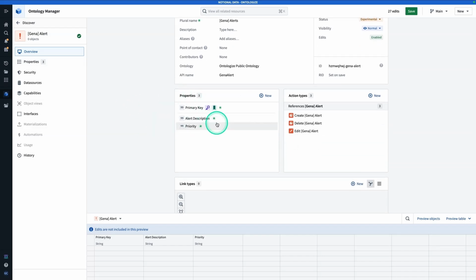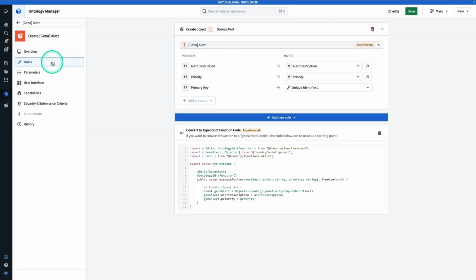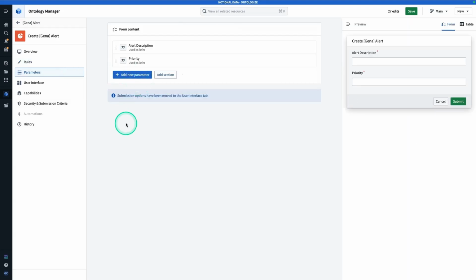So you'll see we have these three properties. That's expected. Now let's just take a quick look at our Create action just to make sure it looks like we think it should. So we're going to click on Create Gena Alert. And you'll see here the rule is that it creates an alert. And that alert has a description and a priority, and of course, a primary key. Now that primary key is populated by a random unique identifier, which means our users do not need to touch this. And on the parameters, you'll see that there are just two fields for our users or AIP Logic to deal with. And so that's really all we're going to do for now.